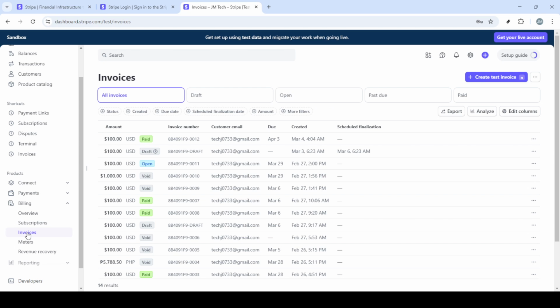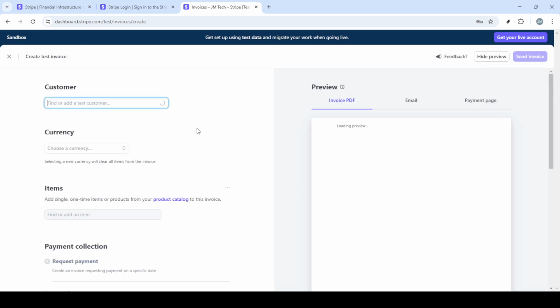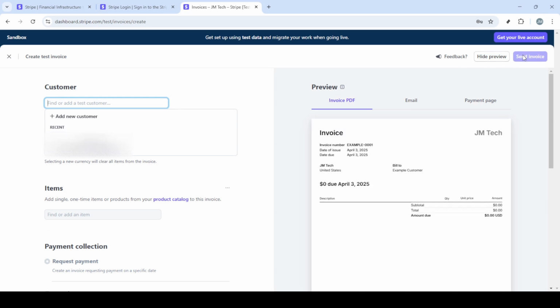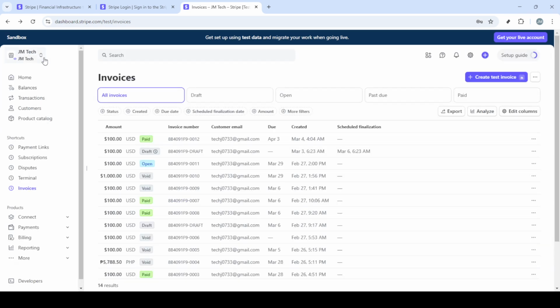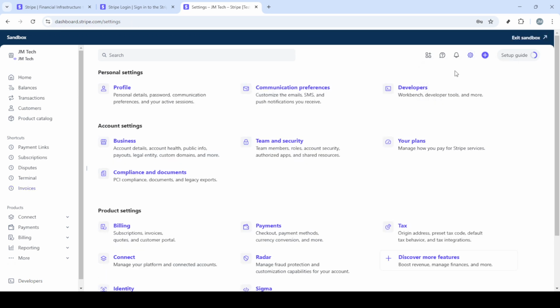Finally, let's look into settings that ensure smooth operation. Go to settings and then under product settings, select payments. This tab gives you access to all available payment methods. Enabling the payment methods you wish to offer is as simple as toggling them on. Ensure this step aligns with your business model to provide flexibility to your clientele.